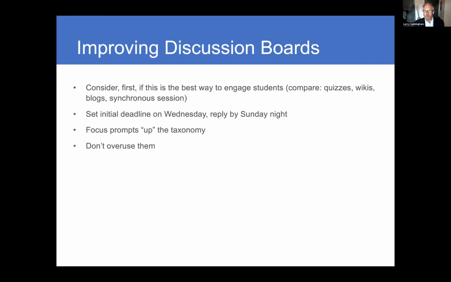Discussion boards, don't overuse them. A lot of my courses, the discussion boards, there were maybe only 3 or 4 of them throughout the entire semester. It wasn't every week. If you do it every week, students get fatigued and they really do view it as busy work. And so I would mix it up, maybe do a quiz one week, a discussion board post another.